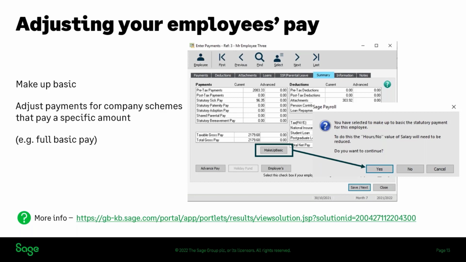And I'll show you how that works in the program in a moment. And there is a quick note on that, which is to not click it more than once. I'll show you why in a minute.